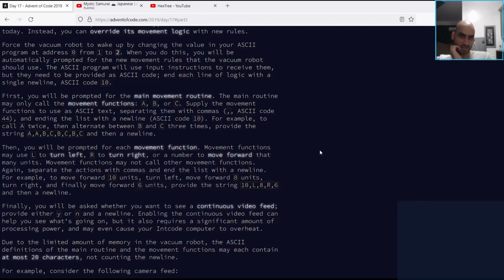So the only thing I don't understand is what are these movement functions A, B, and C? They haven't told us yet, I guess.